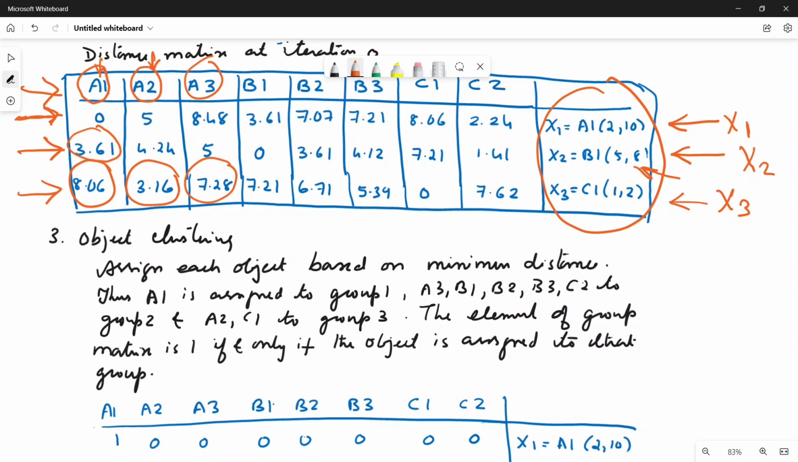Then B2, the minimum value is 3.61. That means B2 is assigned to the second group. Then again B3, we can see B3 also has a lower value, 4.12, which corresponds to the second centroid. So it is clustered onto the second group.